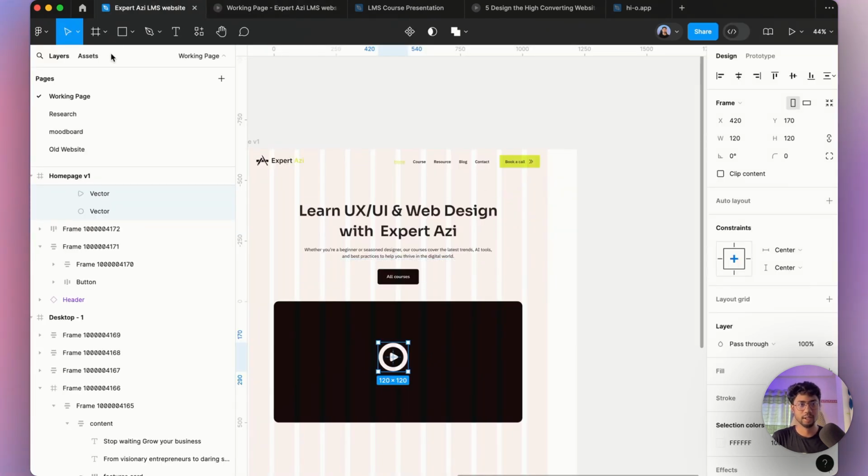Press V to select the tool. It also has a few shortcuts. Let me tell you. If you press V, then you get the select tool. If you press H, you get the hand tool. If you press T, then you get the text tool. Then there's the pen tool, the shape tool, and all of these there. And there is also F.